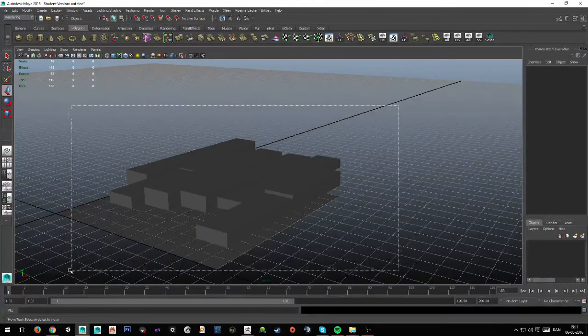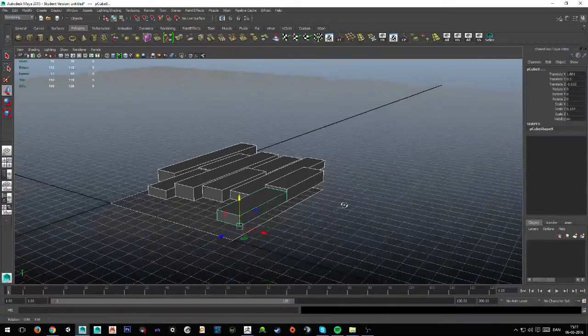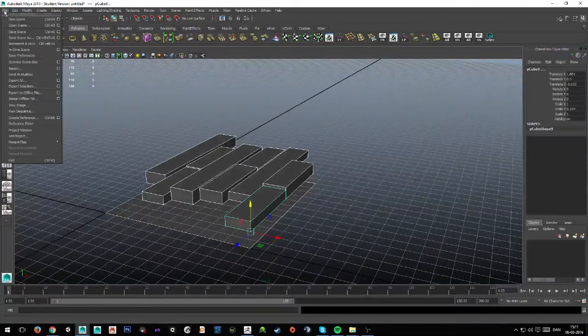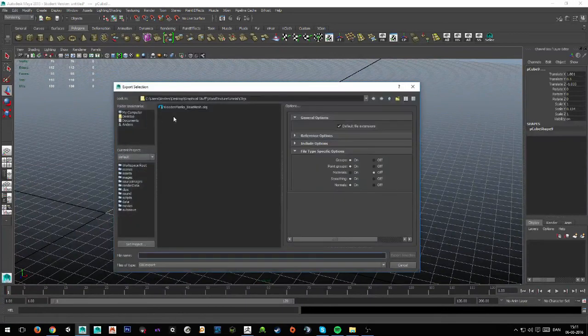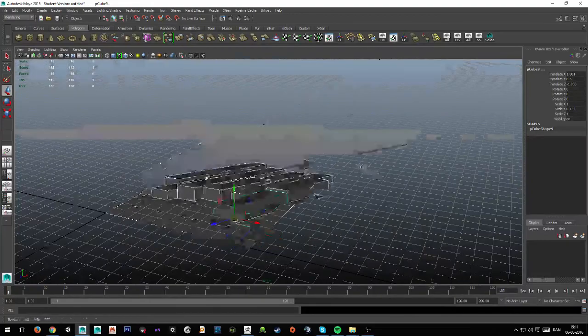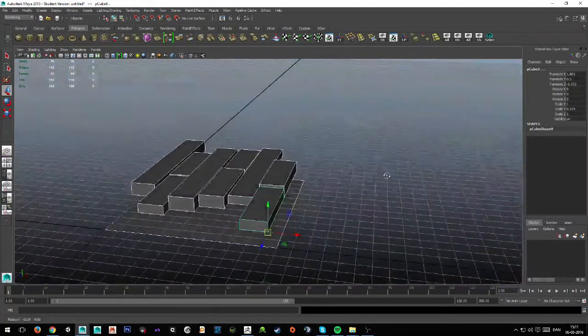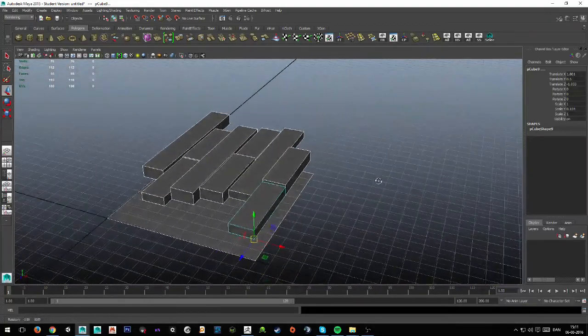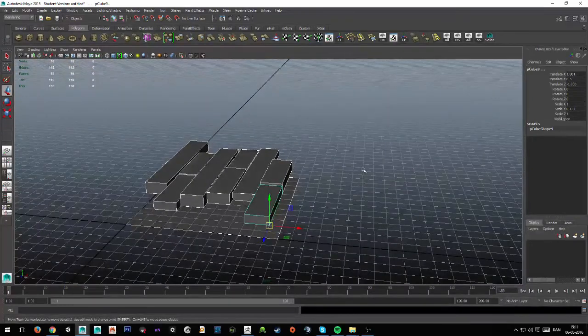So I'm going to take these objects here, and again we're going to come to File, Export Selection, and we're just going to overwrite the one that we had before. So there we go. This should now be what we have, and this should be good, and we can pull this into ZBrush. So see you guys in the next video.